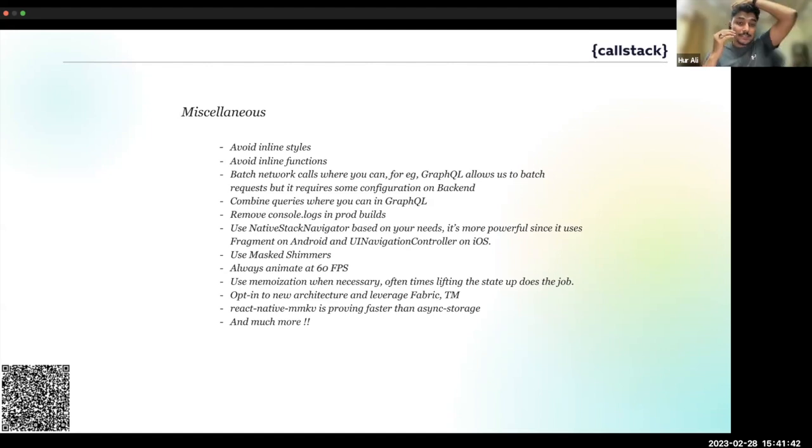You may want to batch network calls when you are working with GraphQL. It allows you to batch multiple requests, so instead of sending them one at a time, send them at once. Combine queries where you can in GraphQL. Instead of shooting two different queries, you could just combine them into one. You may want to remove the console.logs in the production build.